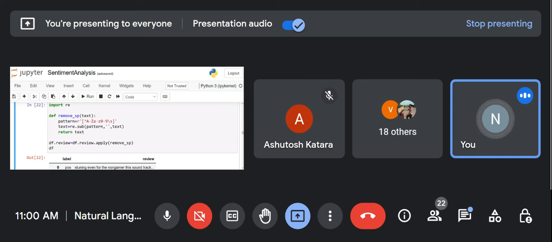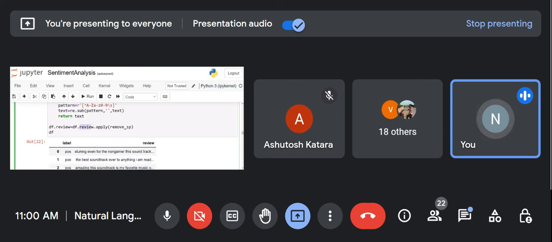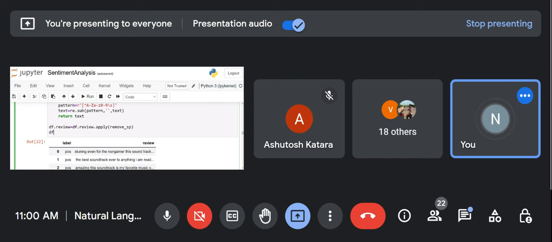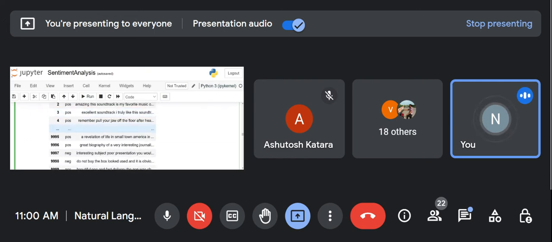And the hyphen, you can see, A dash capital Z, small a dash small z. So the hyphen indicates a range of characters available in your data set. So here it's a pattern; if I find this kind of pattern, just remove it. I applied this particular method to my review column, and here I printed my df again, updated.